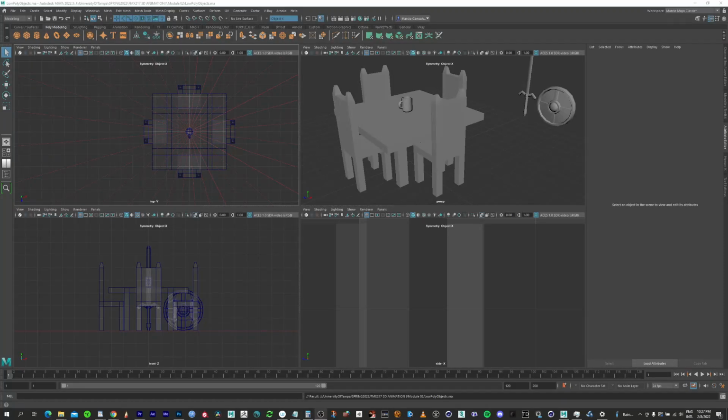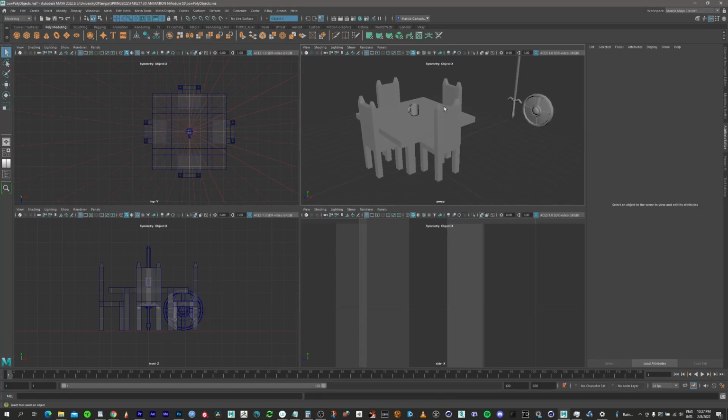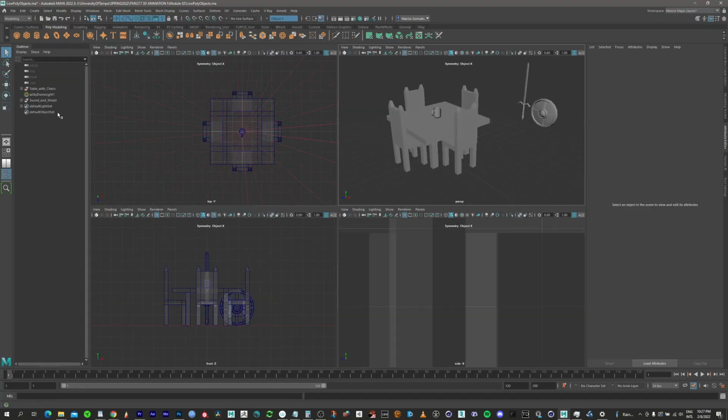Okay, so let's create some materials for the models that we created so far. So we have the sword, shield, the table, the chairs, and the cup. We can see them here in the outliner.